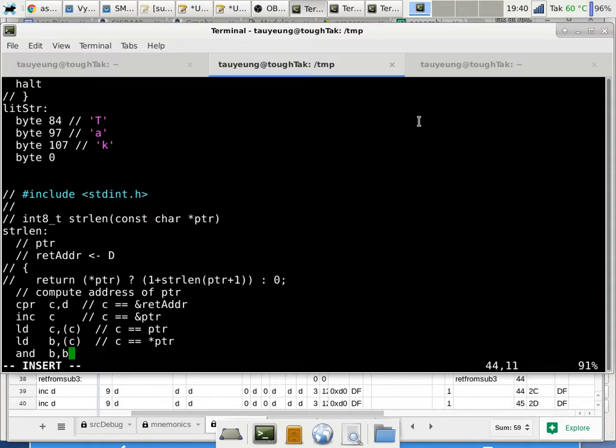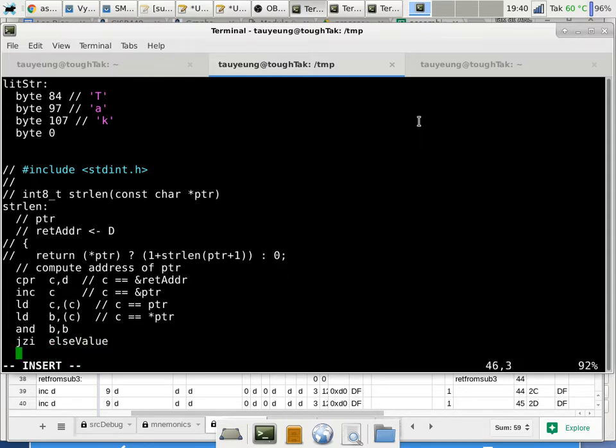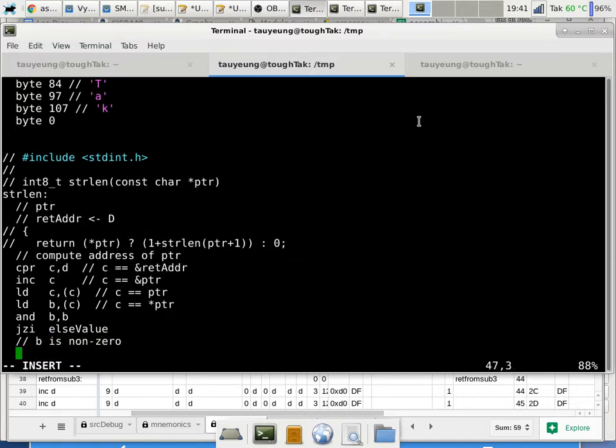Okay? So after this, we can do a JZI to say: if PTR points to a byte that is 0, then we go to the else value. The else value is going to be defined somewhere here. But if I continue execution without going to the else value, that means B is non-zero. If B is non-zero, then we have to perform the then branch. Even though in the C code I wrote it as 1 plus blah, blah, blah, you still have to call the subroutine first, get the return value back, and then add 1 to it as your own return value. So we have to do the recursive call first.